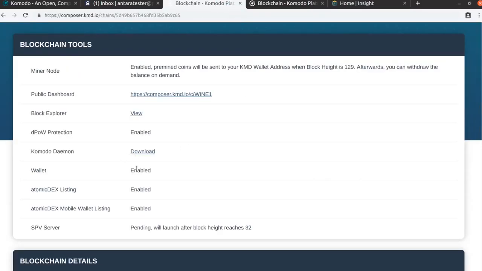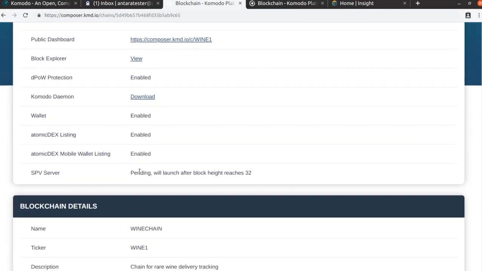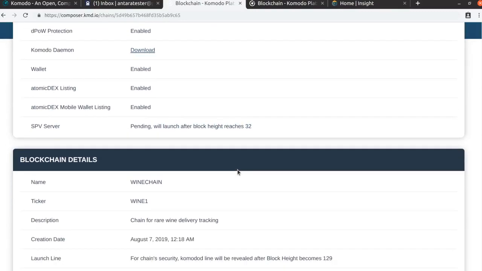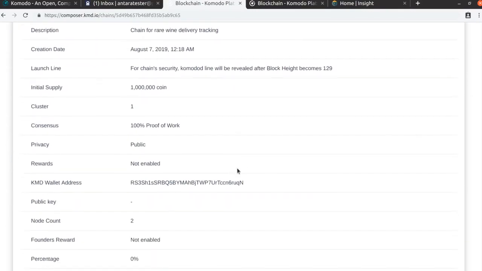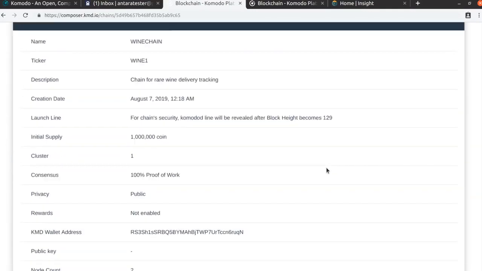Back on the Antara Composer, we see all the other details about wine chain. Notice that SPV servers are still pending. This takes a little time, and they will be available when block 32 is mined, which is about half an hour's time. Apart from that, we're all set.